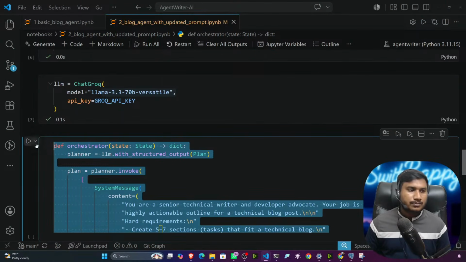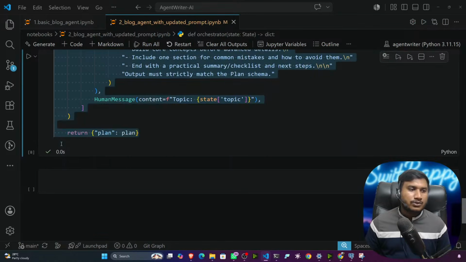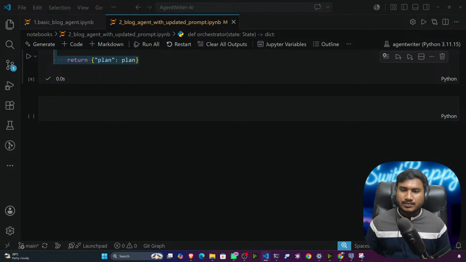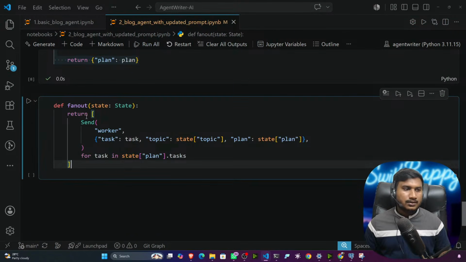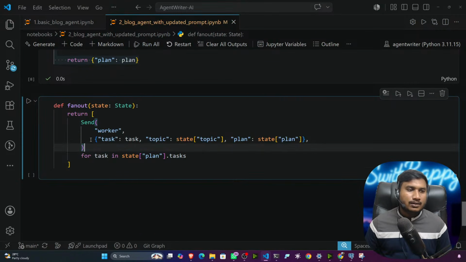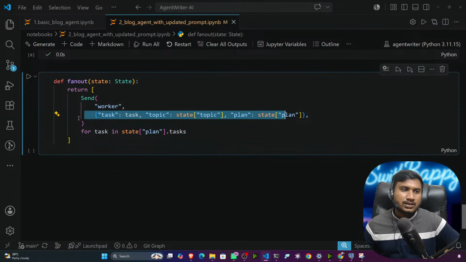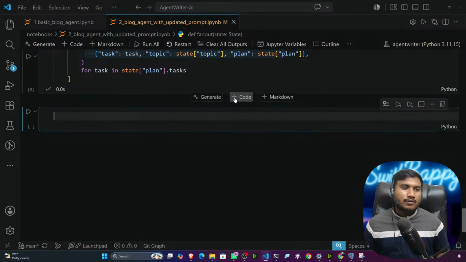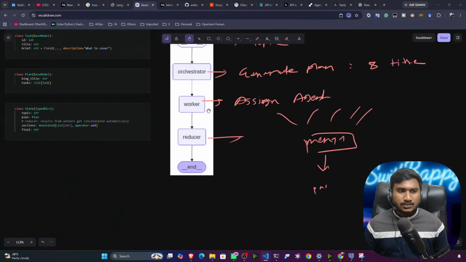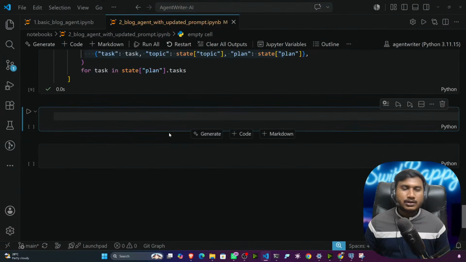Now let me execute. Again, the fan out function will come, same to same, nothing to change. It will send the worker based on the task. Based on how many plan items it is generating, it will send the workers. And what the worker does is generate the content of the blog from each and every topic.